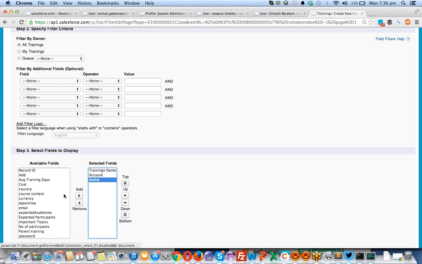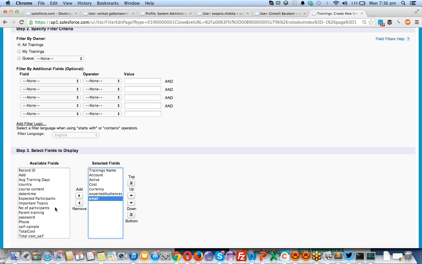So this is how I'm going to create a record. Simple data. Click on save. The record is saved. Can I delete this record? No, I can only clone.